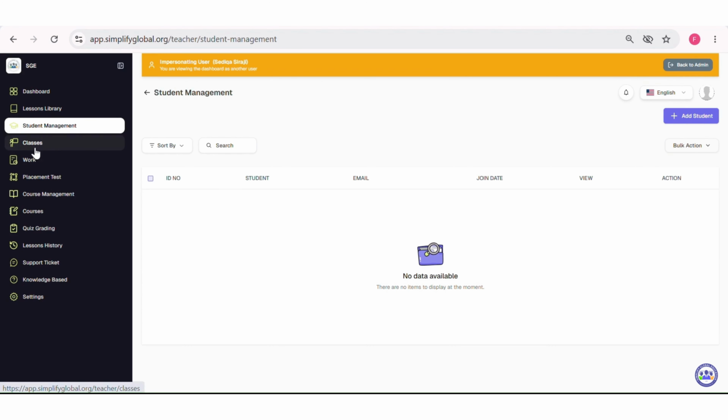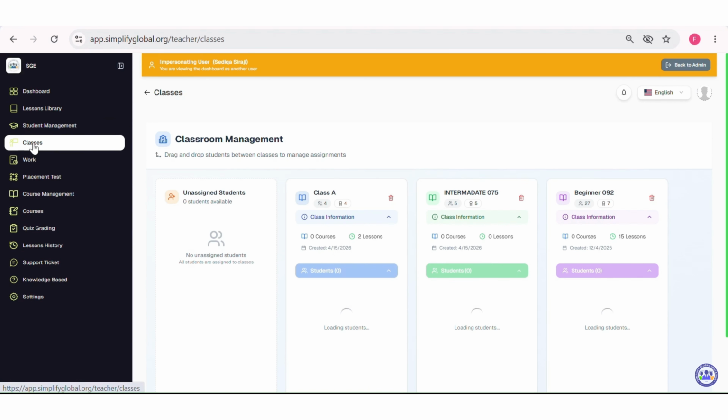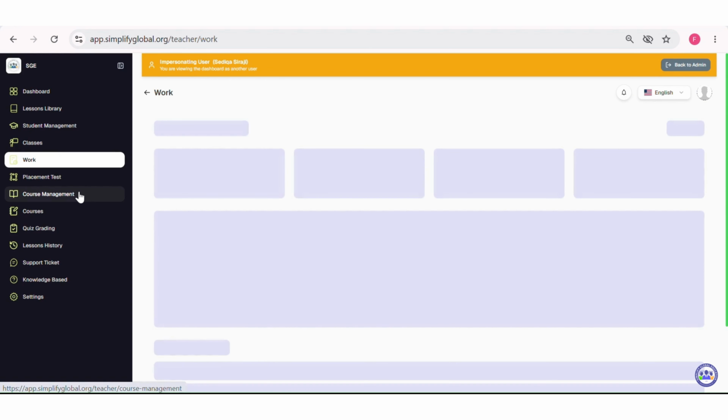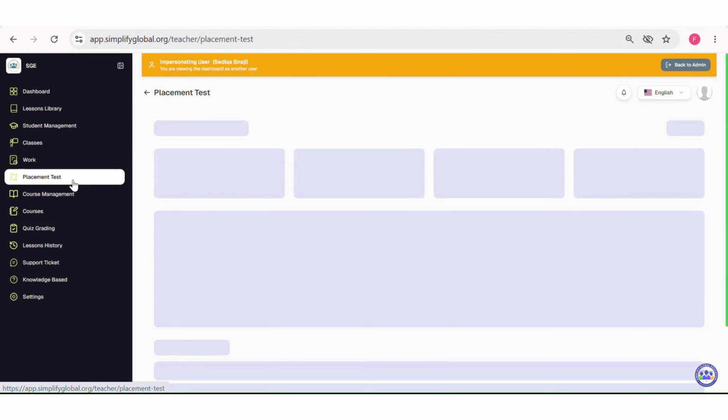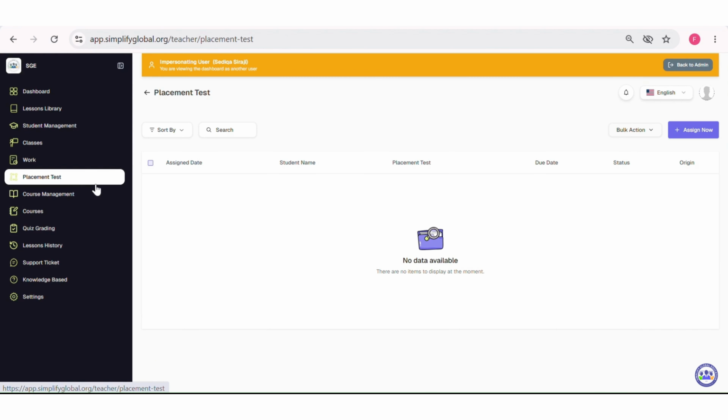After that, you have the Classes section, where you can see all the classes assigned to you, the ones you teach and manage. Next is the Work section, where you can view all recent activities and placement tests, including both assigned and completed recent activities. There is also a dedicated Placement Test section, where you can track assigned tests, view student names, and check whether they have completed them or not.